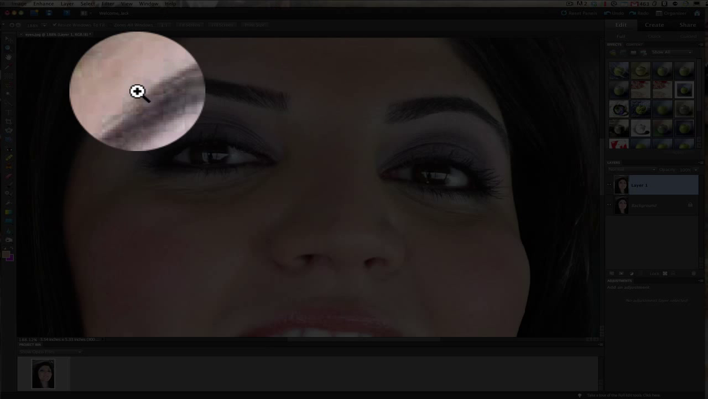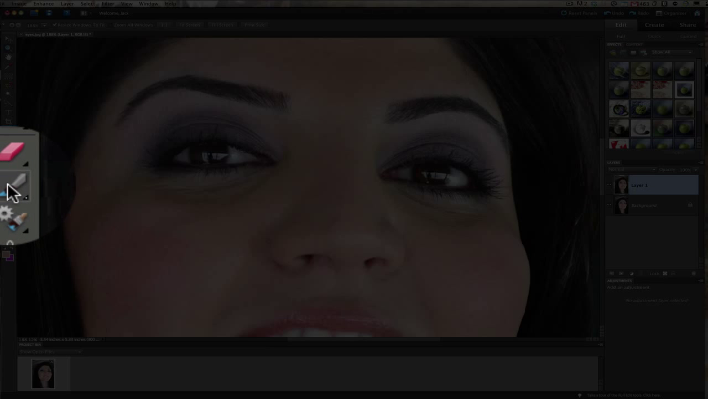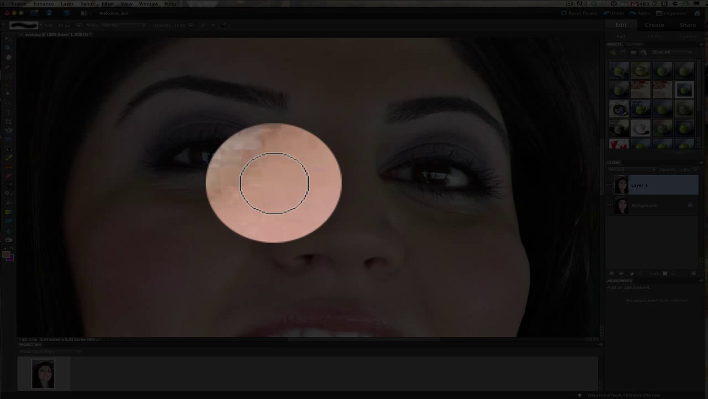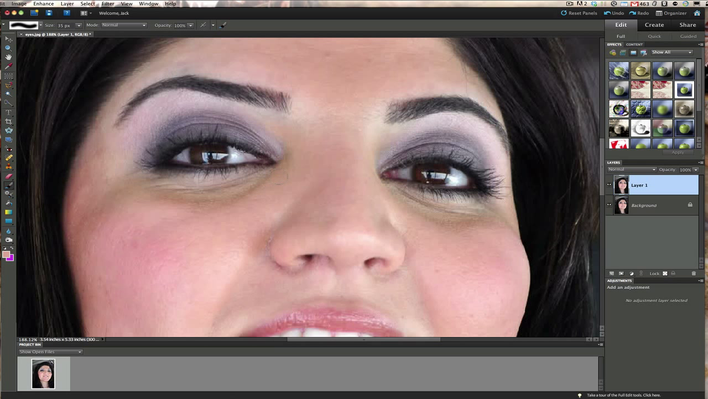Now I want to show you this. When we click on the brush tool, let's raise the opacity up to 100. If I set the opacity up to 100 and start painting, watch what happens. It covers it up, but you can obviously see that there's some painting going on there. So you don't want to do that. Let's undo that.